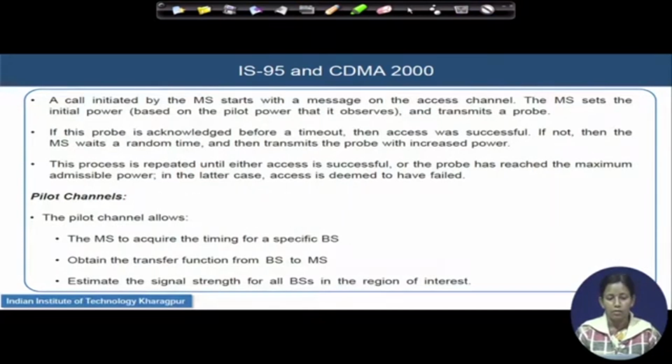The call initiated by this mobile station starts with a message on the access channel itself. Then the mobile station sets the initial power according to the received signal power measured by its open loop power control, and it transmits a probe. This probe may actually be the request to connect, or we call it the address request. Once the request is acknowledged before the timeout, the access will be successful, and this acknowledgement is required to come from the base station to the mobile.